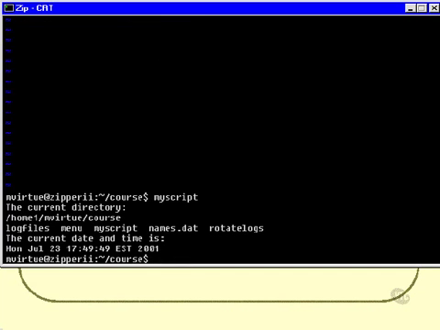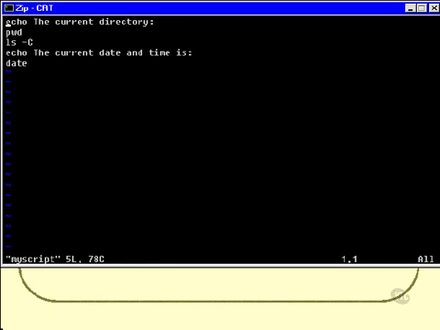And this time I get 5 lines of output, the current directory, which is then followed by obviously the current directory, then the contents of the directory, and then the current date and time. Now it's still a little bit bunched up, so let's try again. Let's go back into MyScript and do it a little bit differently.